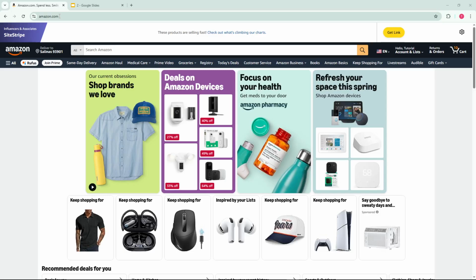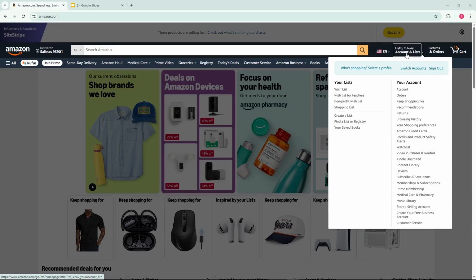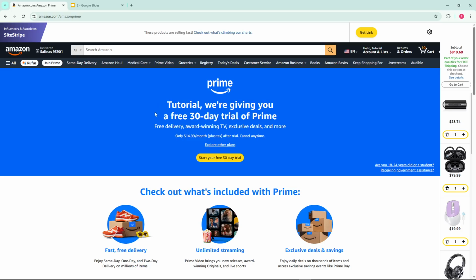First, open your web browser and go to Amazon.com. Once you're there, log in using your credentials. After you've logged in, direct your attention to the top right corner of the screen. You'll see a menu labeled Account and Lists. Hover your mouse over this option and a drop-down menu will appear. From that menu, select Prime Membership. This will take you to a page where you can manage all aspects of your Amazon Prime subscription.